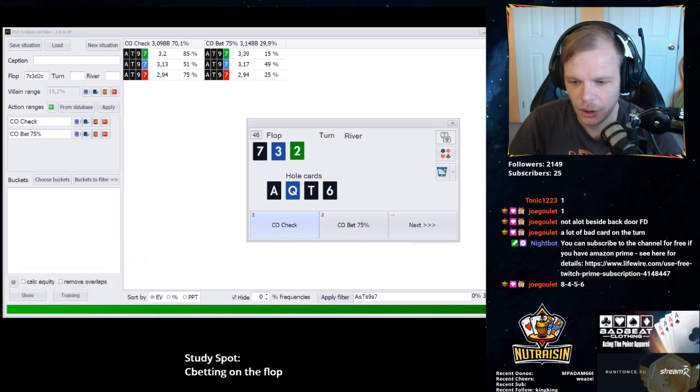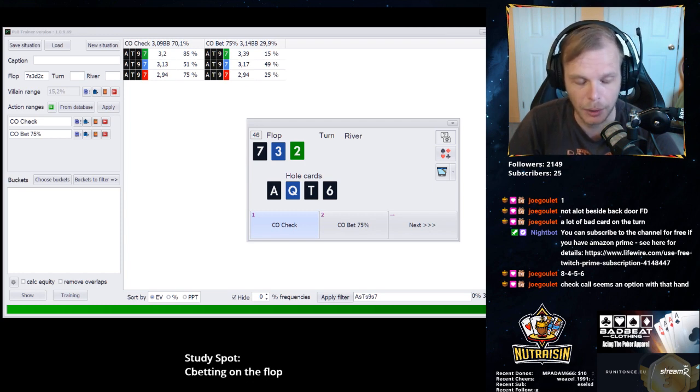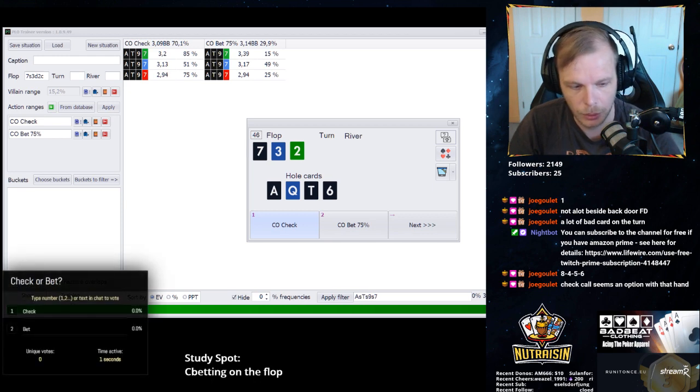So here we have absolutely nothing but a backdoor flush draw. We do have that 6. Check call seems an option with that hand. With the king jack, oh yeah, I'd never fold this against a single bet. Heads up here, I think. Oh, I didn't start the poll. Okay, there you go. I don't know. I wouldn't be.